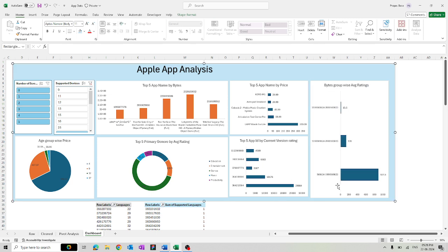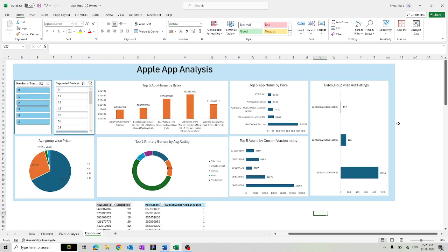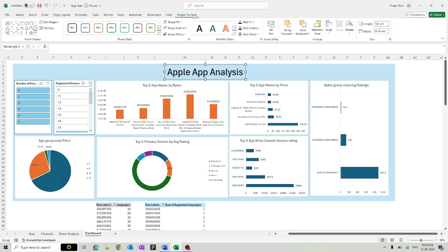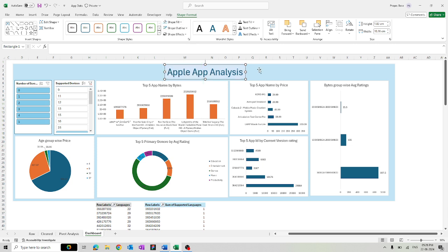Okay, the alignment is done properly, and then you can show all your tables below. Both the other two tables are showing below. So this is how your dashboard is. This particular part you can format it and make it much better. Go to format, like this option, shape fill, you can fill the box with some colors like this, and this looks good. Okay, so this is our dashboard.